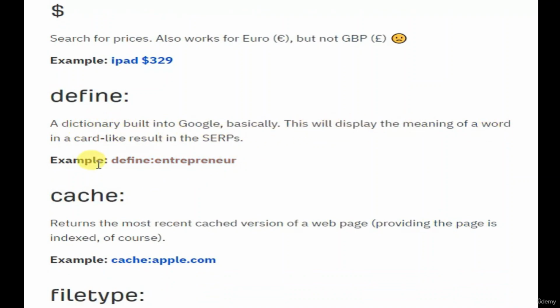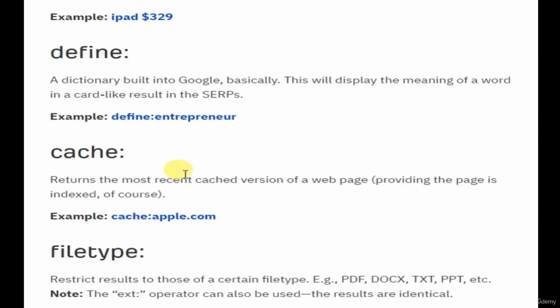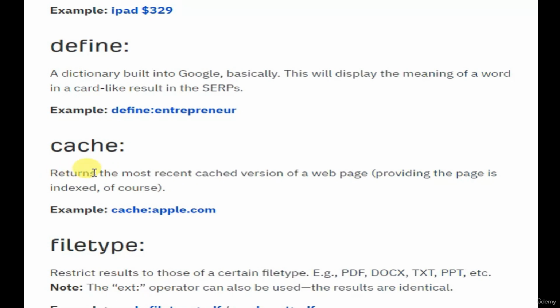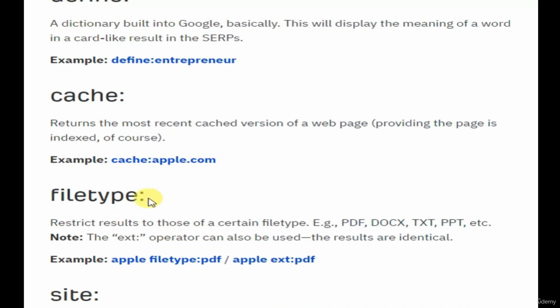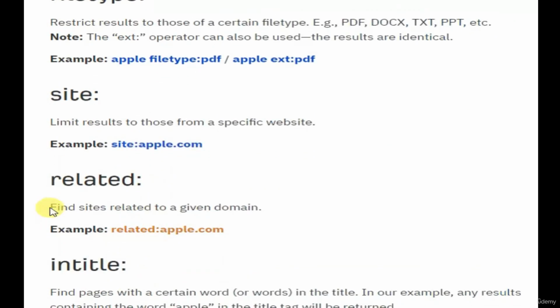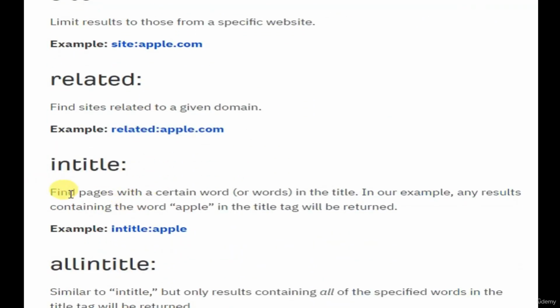Define: just write define first, then a keyword, entrepreneur. Then cache: just write cache, then a website name or domain name, and it returns the most recent cached version of a web page. Filetype: restrict results to those of a certain file type, like this example.